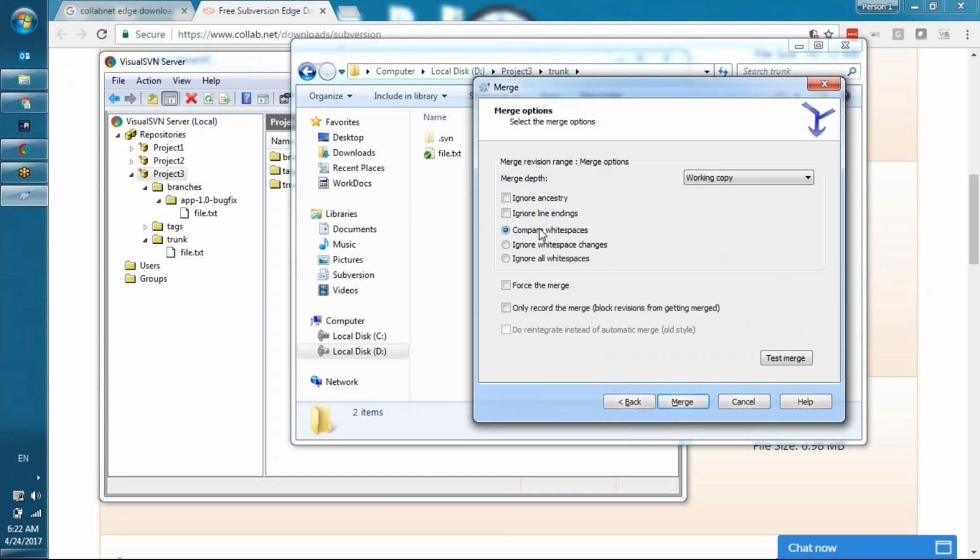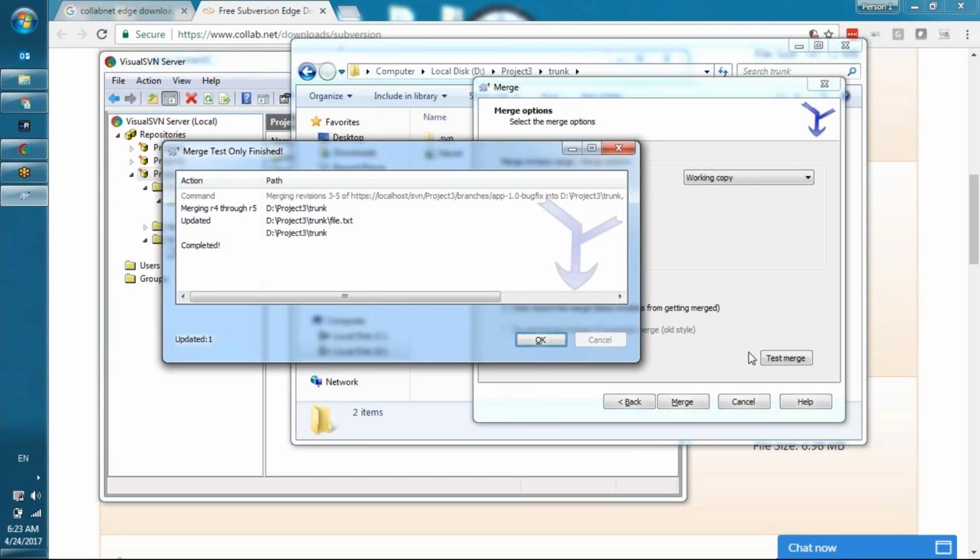Now go to next. So you have a few more options here. Merge revision range options, merge depth. Merge depth is just like how you want to merge. If you have folders inside folders, etc., you can select fully recursive, immediate children, only files from children. But here now I want to merge everything from the working copy. So these are the other options. Ignore ancestry. That means old changes will not be reflected. Ignore line ends, etc. So here it is comparing the white spaces and ignore white space changes, but I'm comparing white spaces also. Okay, so now once you have to test it whether everything is working fine.